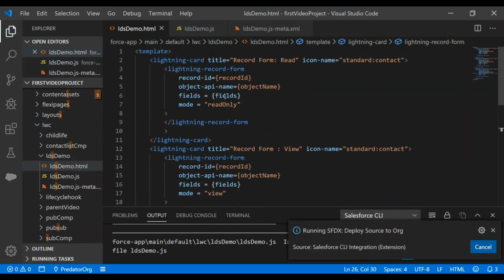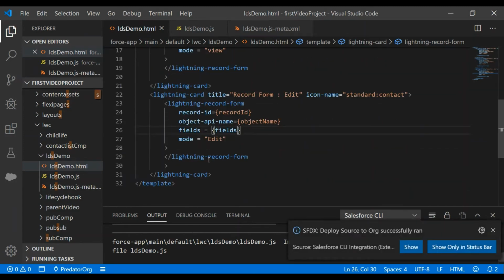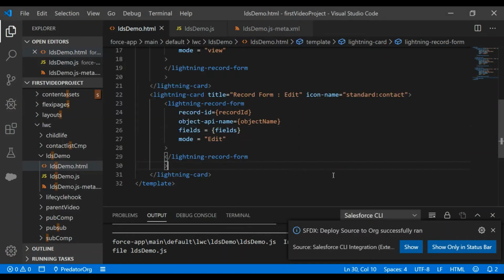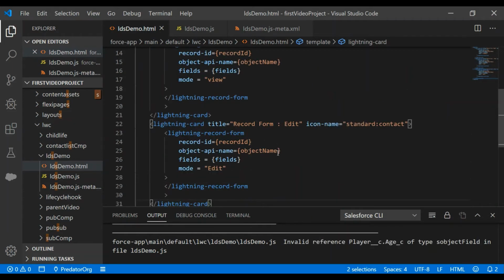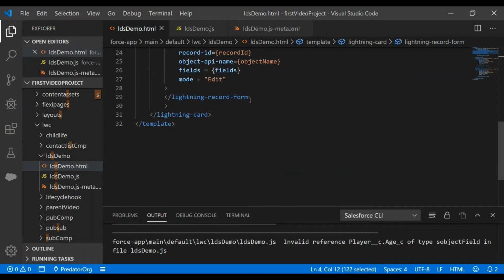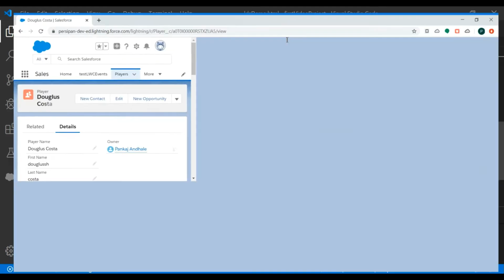Till then, we'll start writing code for Lightning record view. Okay, so the code has been deployed successfully. So let's go and refresh the page. Until then, we can write code for Lightning record view form. Okay, so this is Lightning record form. If you want more customization on the display of fields, so how a particular field is displayed, or if you want to apply certain design to a field, then you need to switch to Lightning record view form or Lightning record edit form. Okay, so page has been refreshed.